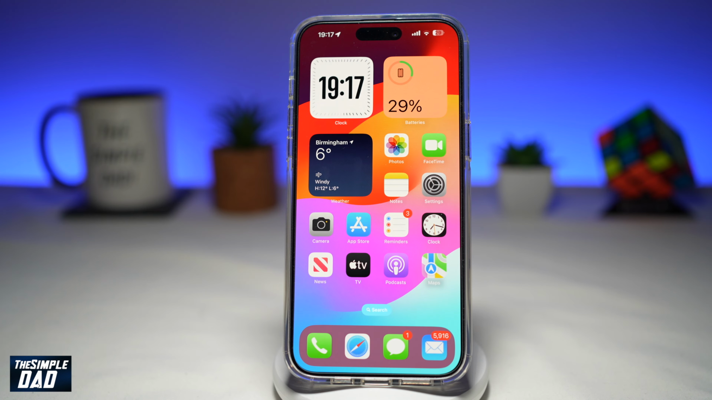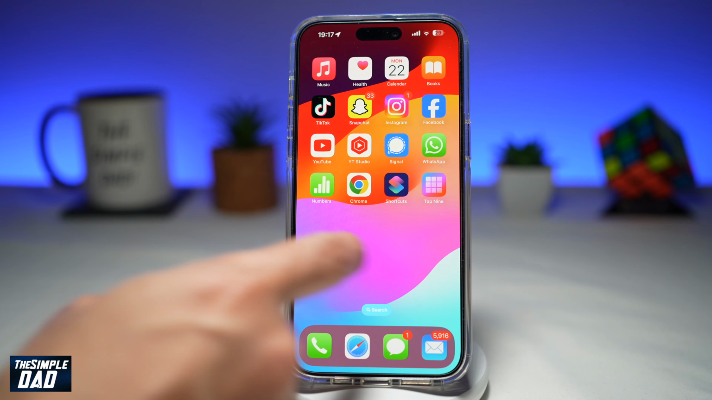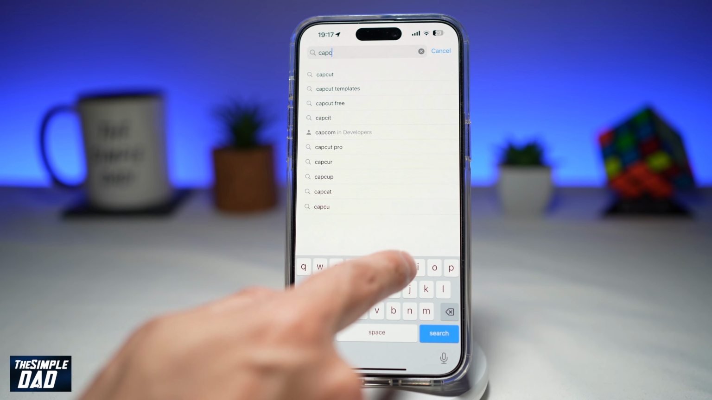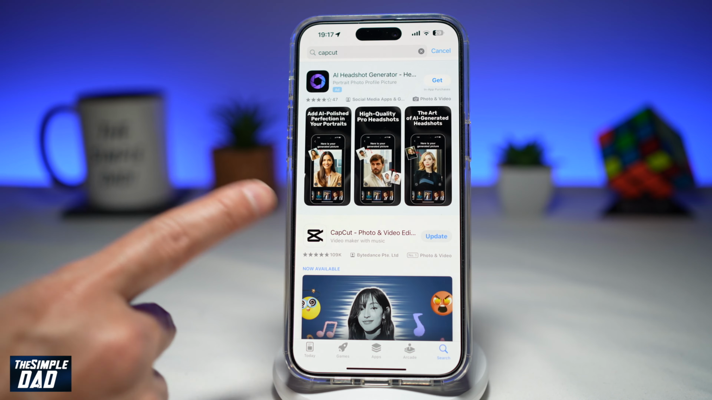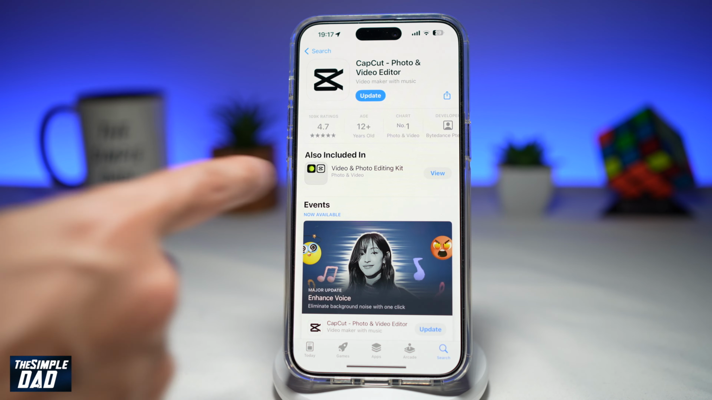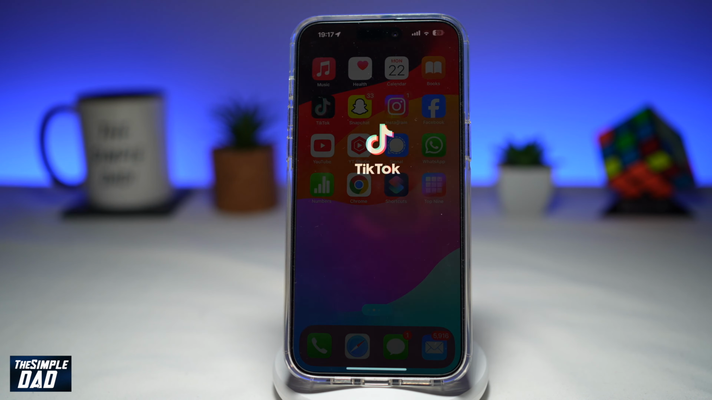So before you begin, you want to make sure you have TikTok and you have an app called Capcut. Capcut is a free video editor which is available on your Google Play Store or your App Store. So make sure you download that. Now once that's downloaded, you want to go back to your TikTok app.